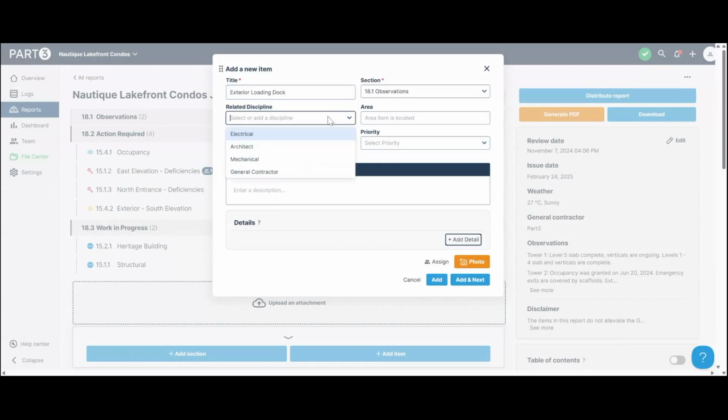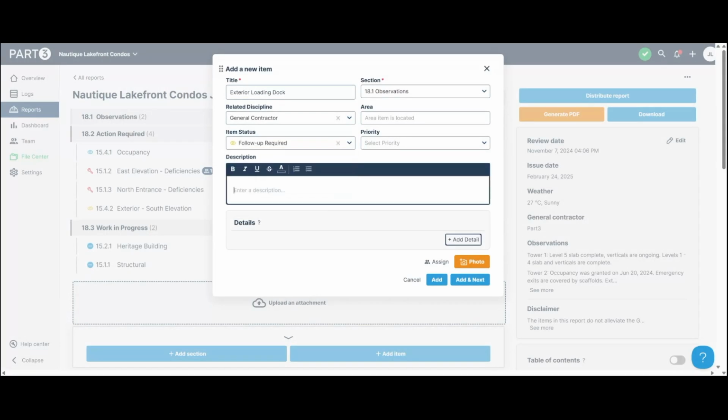I can select my discipline if I want to. Again, these are all optional. The status, and then I'll just put a test here. This details area is if you want to break things out a little bit further. So if I wanted to say, for example, this is my exterior loading dock, I want to say observations of loading dock number 2, and I could break this down further.